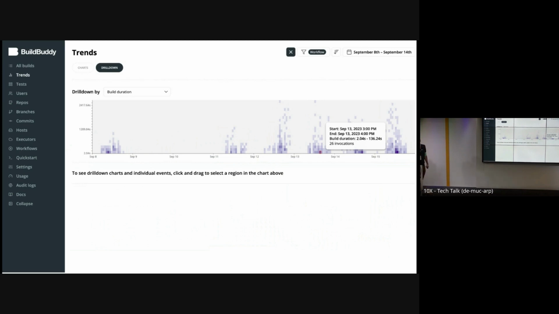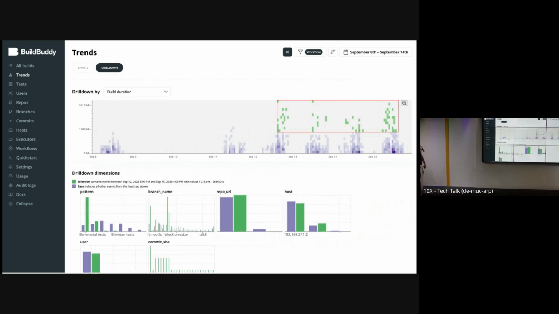What we can do is highlight a section of this chart. When you let go of the mouse, we pop up this little series of bars down at the bottom. That's a bunch of dimensions of the builds that you're looking at: the build pattern, the repo that you're actually building on, the host name, the user, stuff like that. Each bar in here, the green bars are the things that you selected. The purple bars are the things that you didn't select.